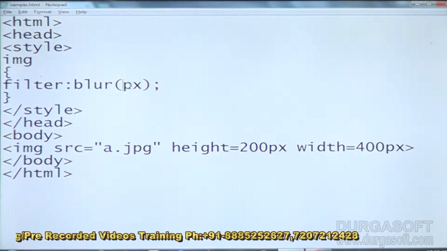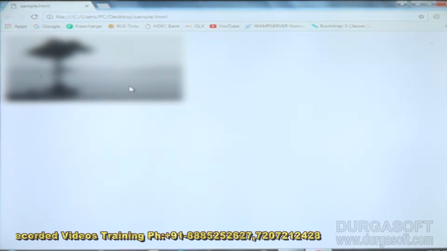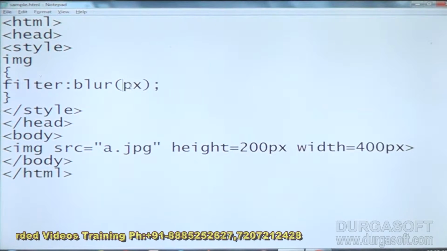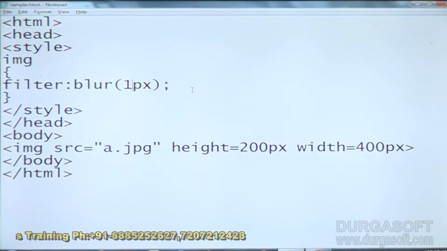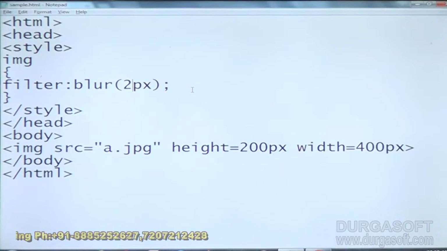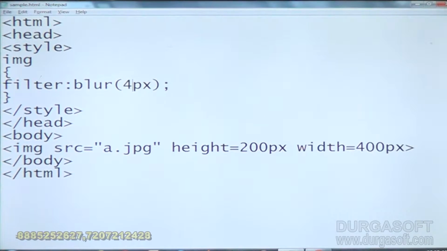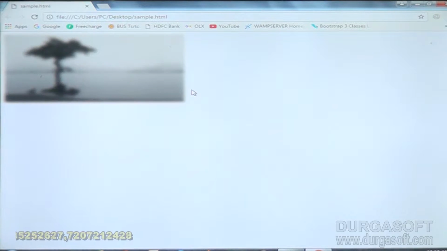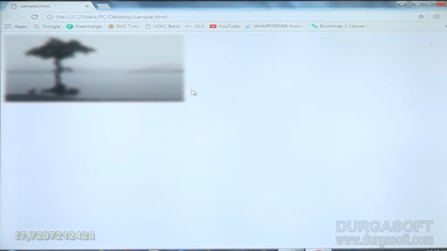Now I am changing the value to 10 pixels. Now the blur level is increased. Here I am using 1 pixel. Refresh the page. Now it is decreased. Now I am giving 2 pixels. Refresh. Okay, the blur level is increased. 3 pixels, it is increased a little bit. 4 pixels, a little bit. 5 pixels, it is increased a little bit.